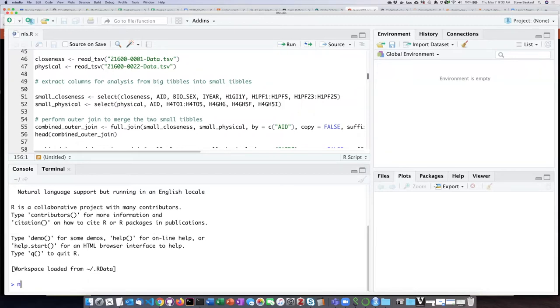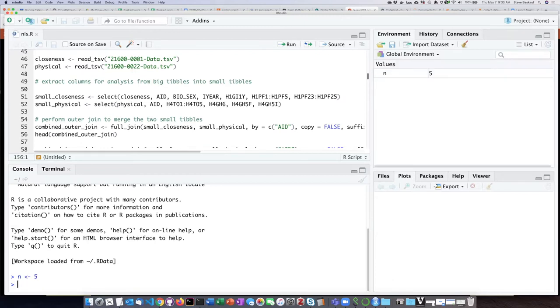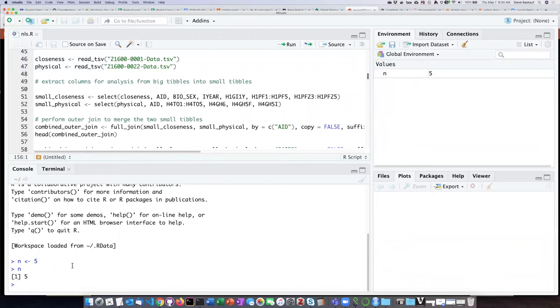So I could say n, assign 5 to that. And as before, I don't actually see anything happening down there. But if you look in the upper right pane, there is a tab on this pane called environment. And in the environment, I can see that the variable n has a value of 5. So even though I don't see anything in the interactive console down here, I can see in this sort of summary of what's going on in the environment. I could also just type n and see what happens down there.